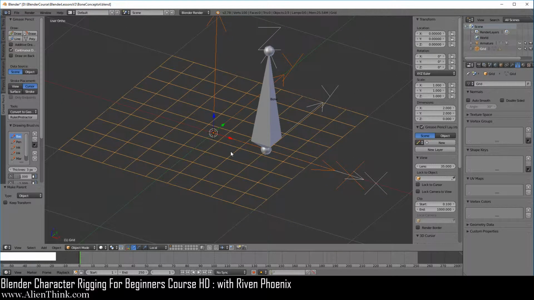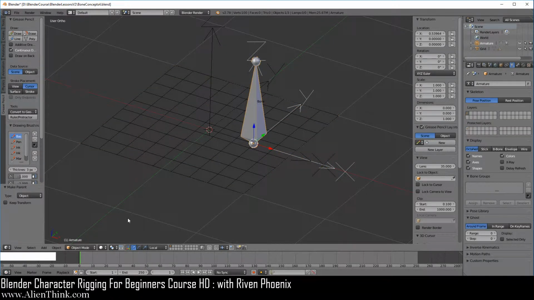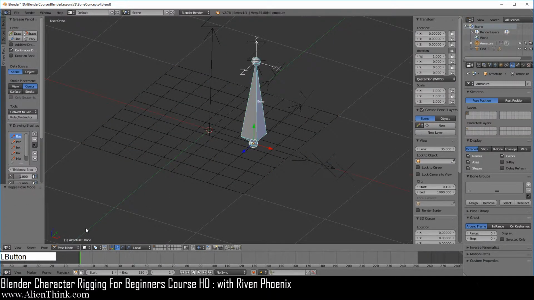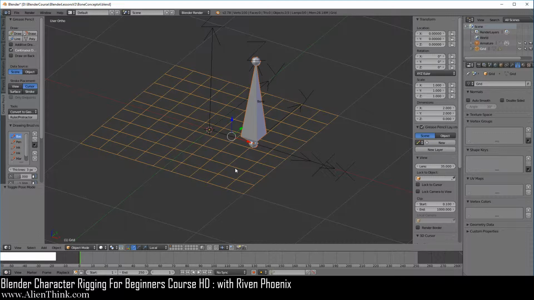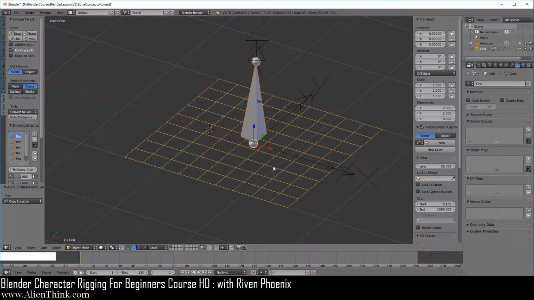Now what we need to do is actually tell this grid to copy the location of this bone. So first, go ahead and click on the armature and make sure that you are in pose mode. Now having this bone selected, press the Shift key down, click on this grid. Now you're going to do Shift Control C and you're going to do copy location. So you'll see that the grid will snap over here.